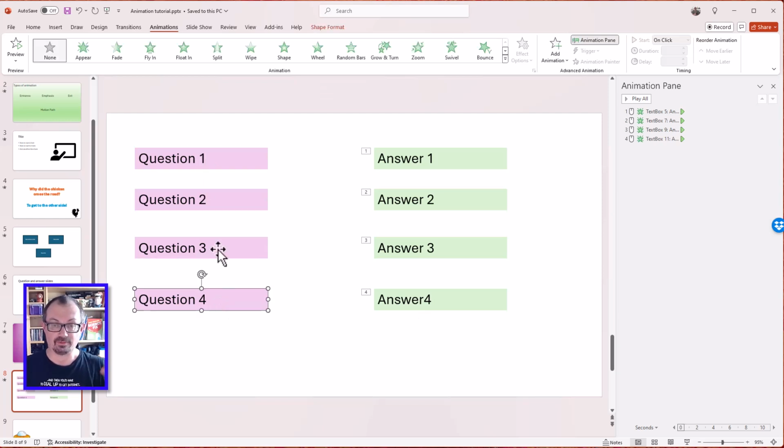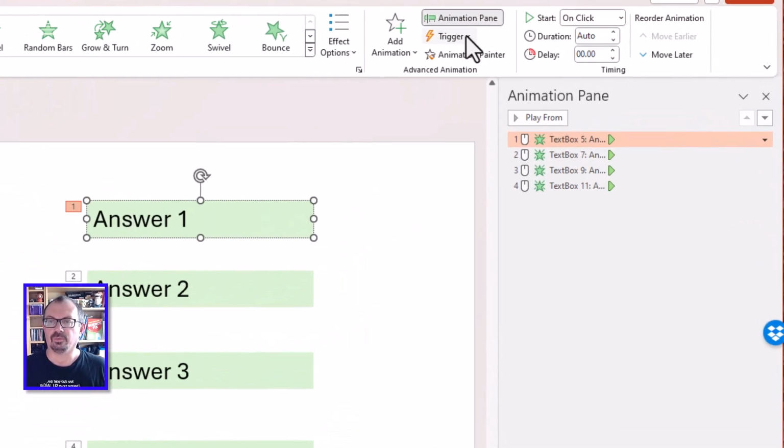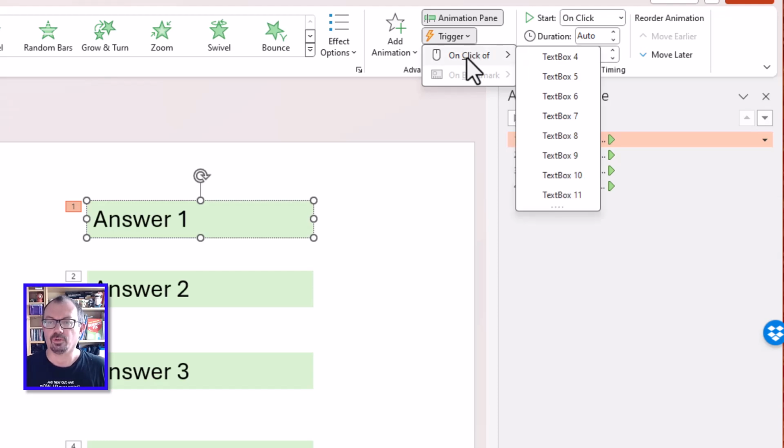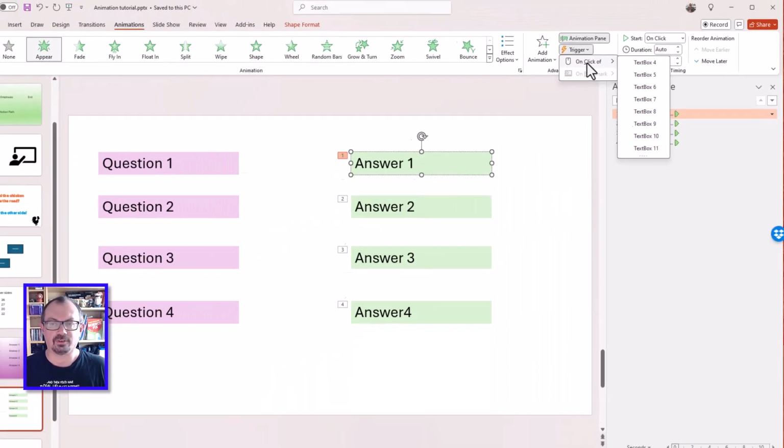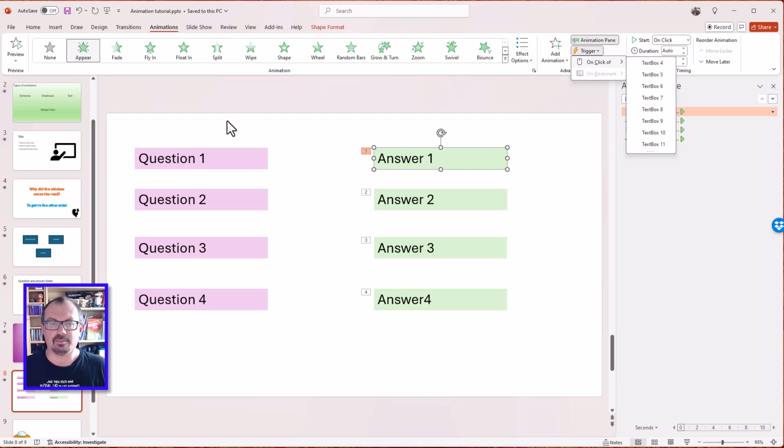I might click in a different order, it might not be in the order top to bottom. So let's start with answer 1 here. I'm going to click on trigger, on click of what. Now the way the boxes work is the numbers, there's 4, 5, 6, 7, 8, 9, 10, 11 is the order which they've been on.